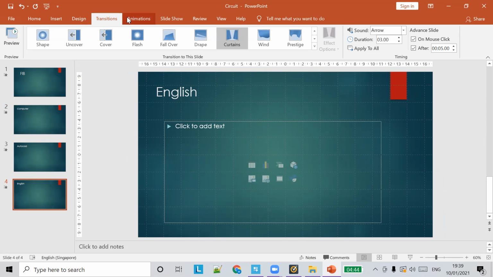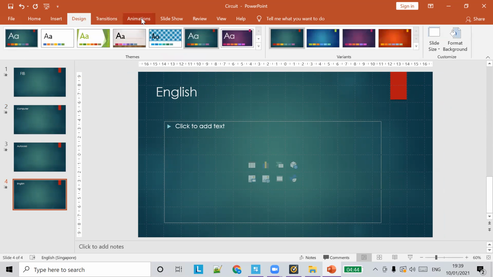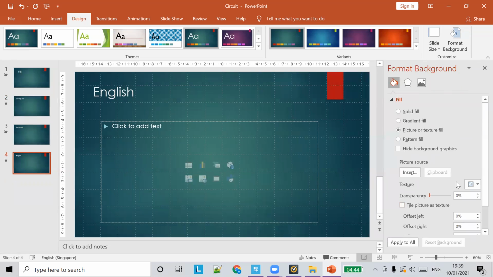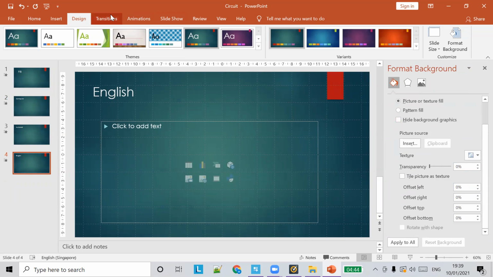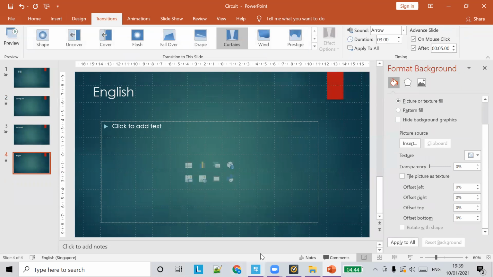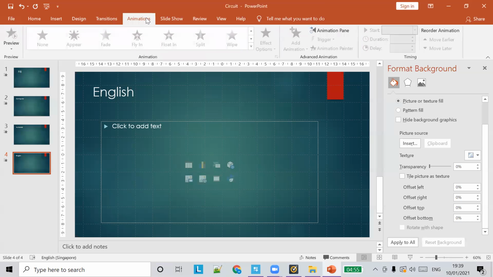So we'll talk about animations again. Designs is nothing. These things we have already seen. Animations.